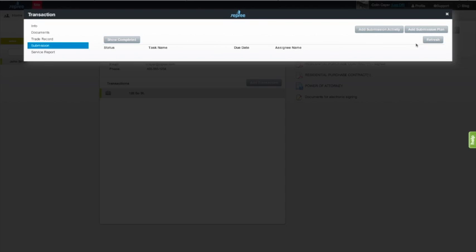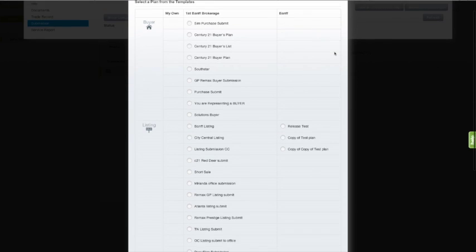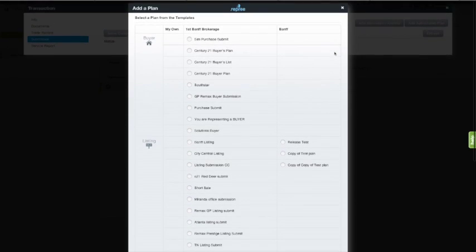Your brokerage will have created submission plans for those activities that are happening frequently within your brokerage. So by clicking Add Submission Plan, all of those different templates will appear. These templates will hold within them different activities that need to be accomplished in order for this plan to be complete. And as you can see, when you hover over any plan, it will tell you what activities you need to complete them.